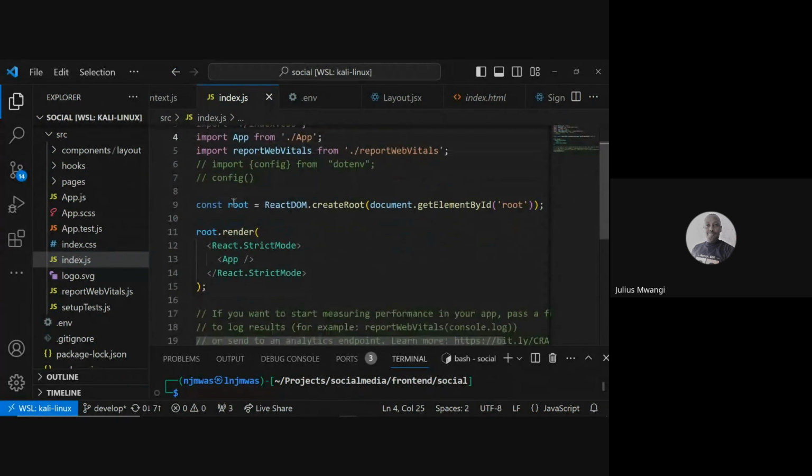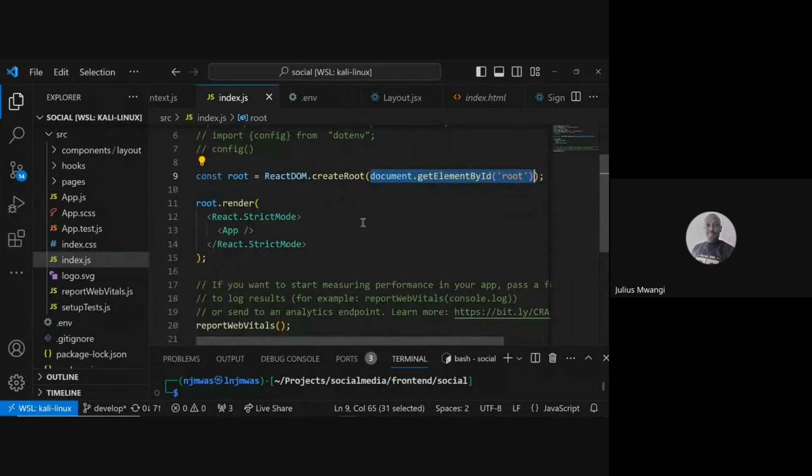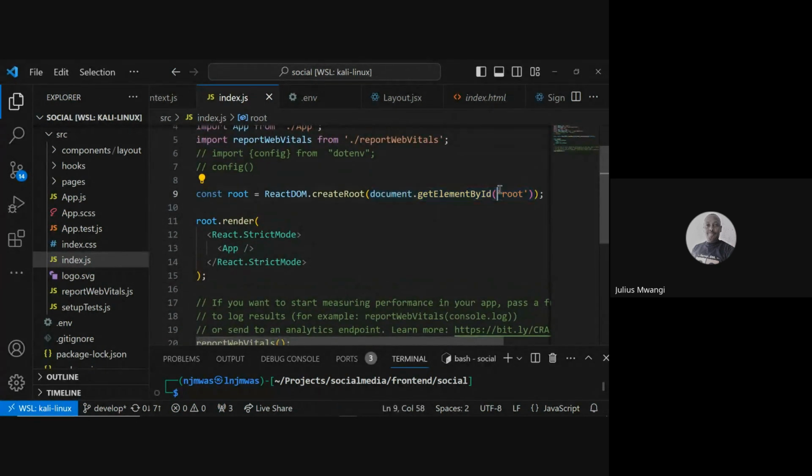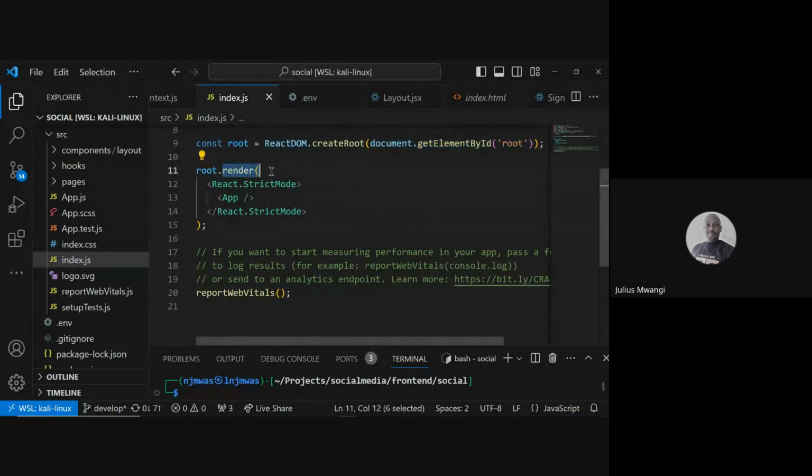As you can see here, the first thing it does is create the root, which is the DOM element that we saw in the HTML file. We are getting that by ID, right? So that means all the application that you're going to build is going to be rendered in this particular DOM element. We create it as the root, and now we render the application, which is this React component.